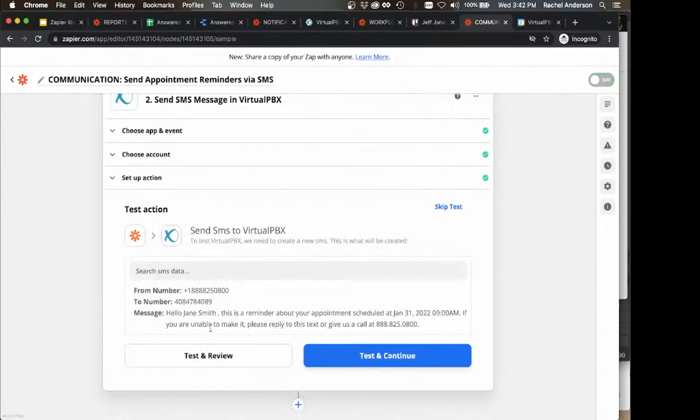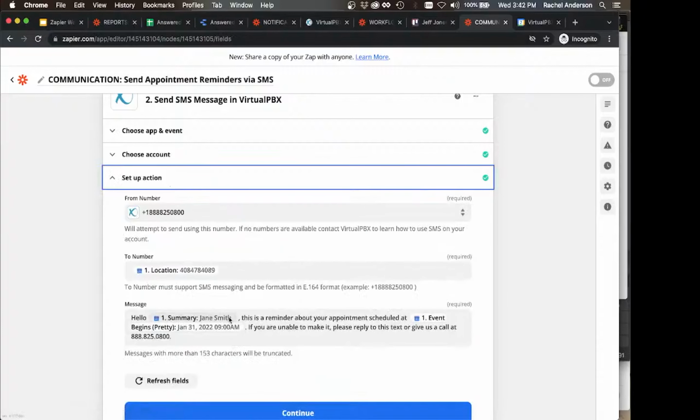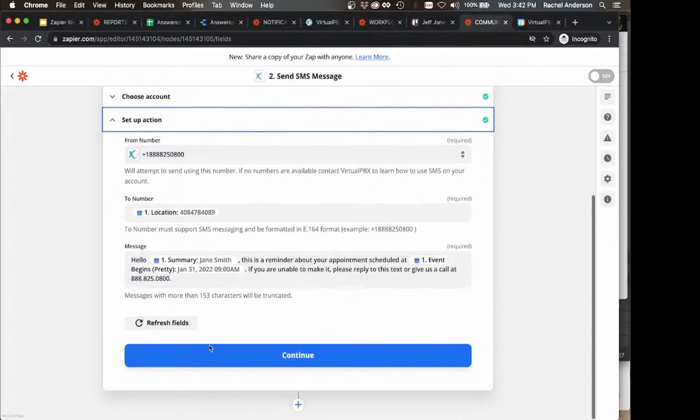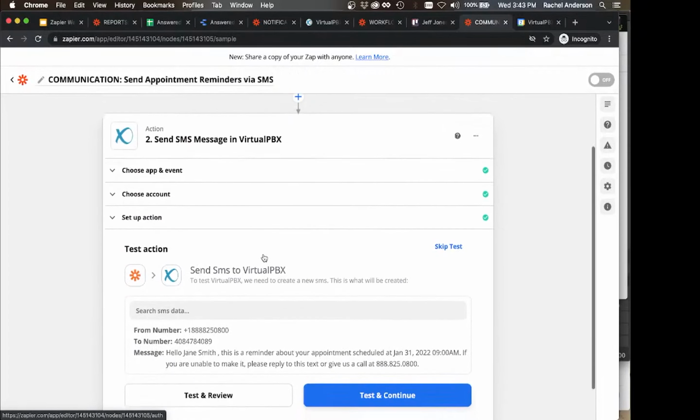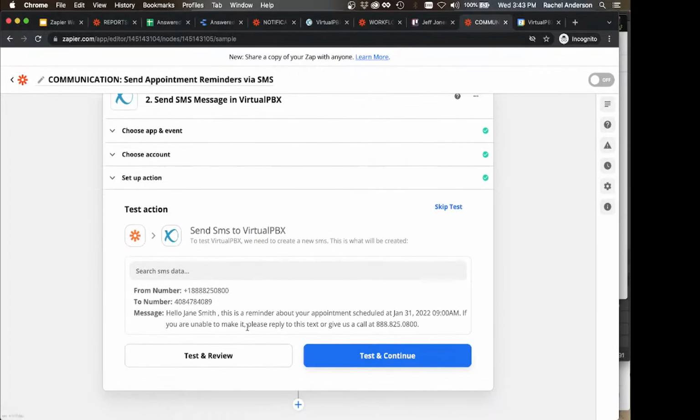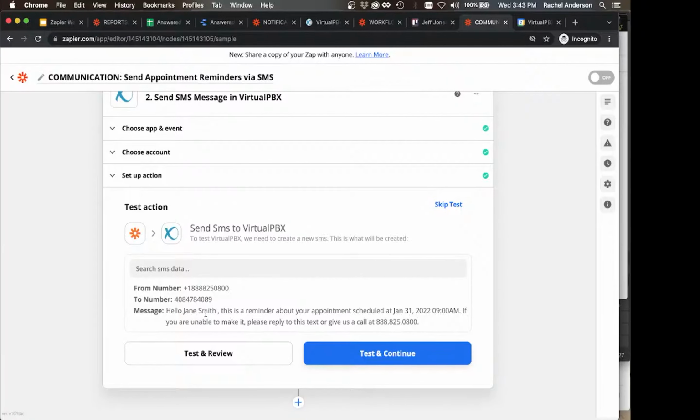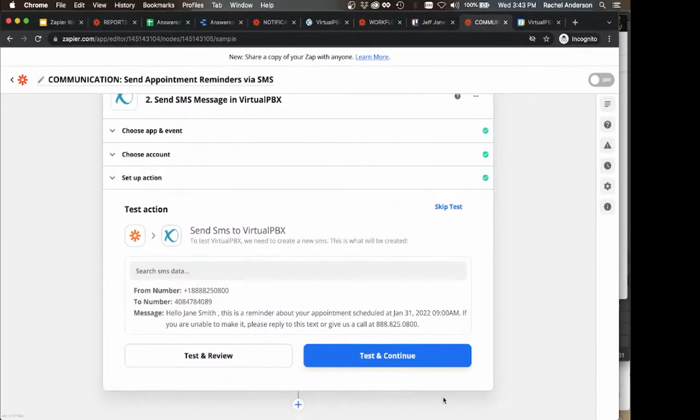Perfect. We can go ahead and test that. One thing that's nice, especially when you're creating a description or a message, and you're dealing with what might not look very friendly here, is that on the next step you always get a preview. So we'll be able to see what that would look like. It looks like it pulled in the information well, so we're able to test and continue.